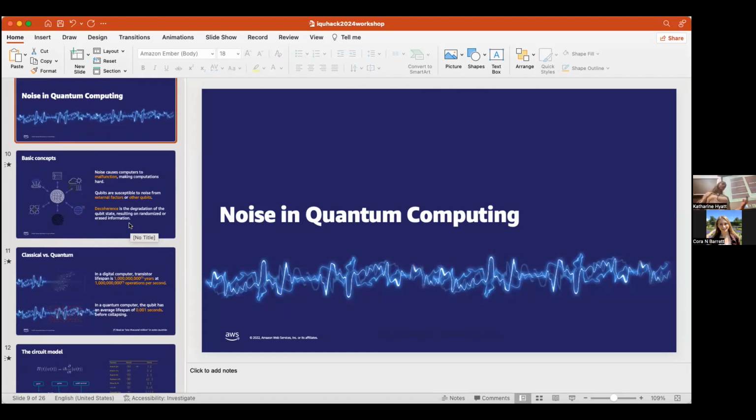So now we're going to talk specifically about noise in quantum computing. Sneak peek, this is going to be relevant for the AWS challenge. We'll announce at 10 a.m. tomorrow. For those of you who have expertise in quantum computing, you know that noise is a factor that affects these devices.